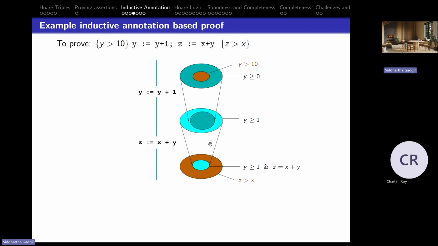And your postcondition, which is this one here, Z greater than X, should be weaker than the annotation at the end of the program. So your annotation at the end of the program should imply the given postcondition. So these are basically the three things that you need.